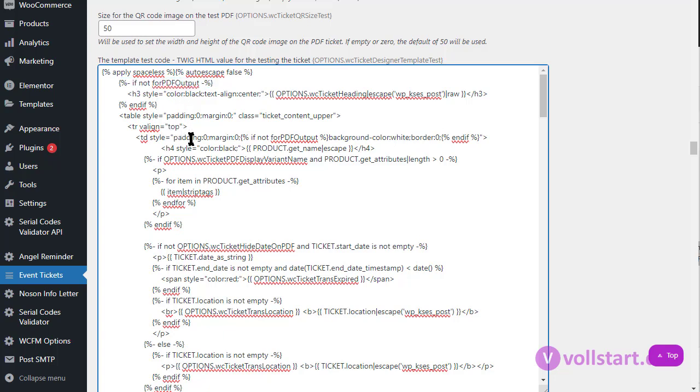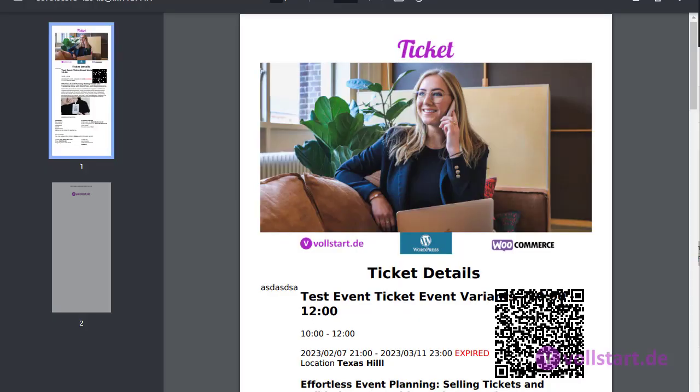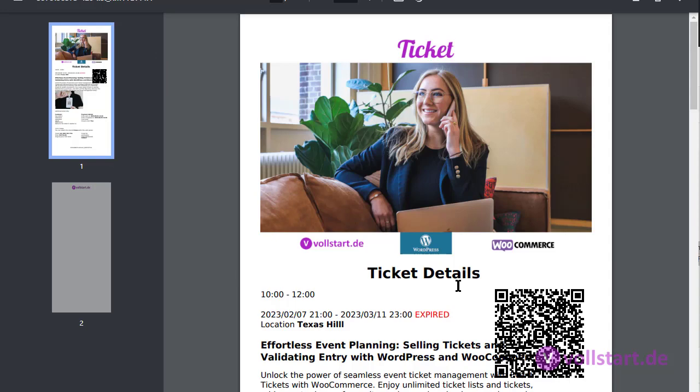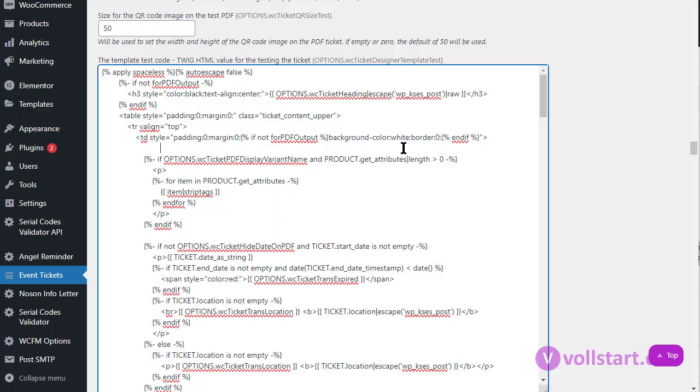So let's maybe get rid of the name just as an example. Let me cut this out, going to the ticket, reloading, and then the title is missing. Of course, you can manipulate this again. Let's re-add this here for the testing.